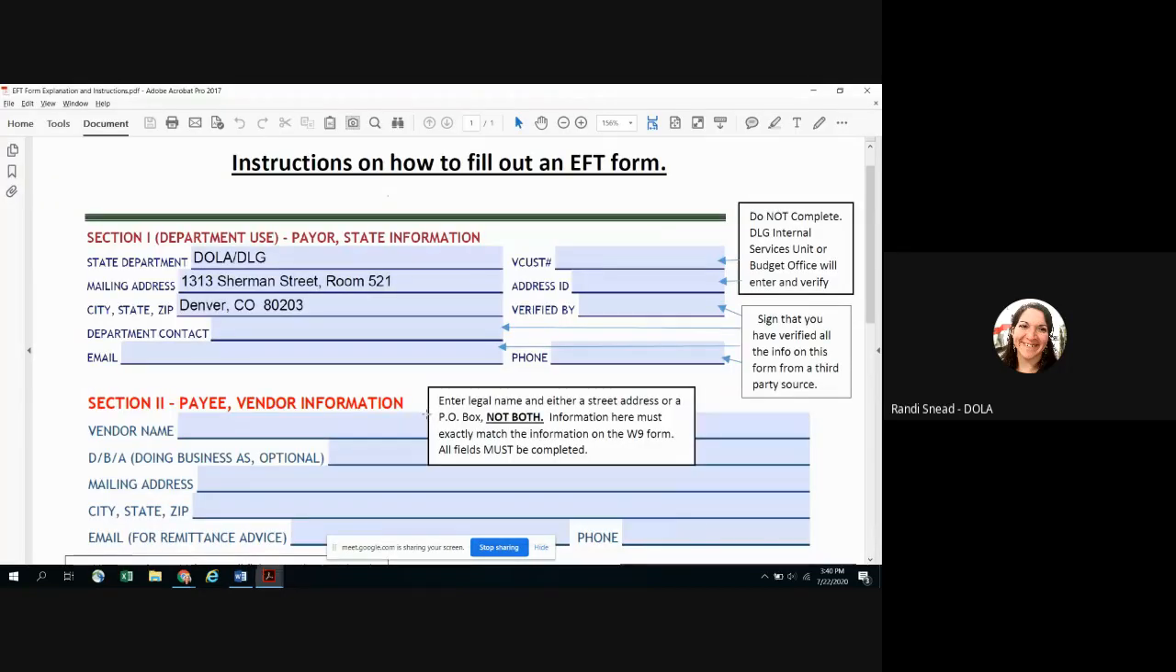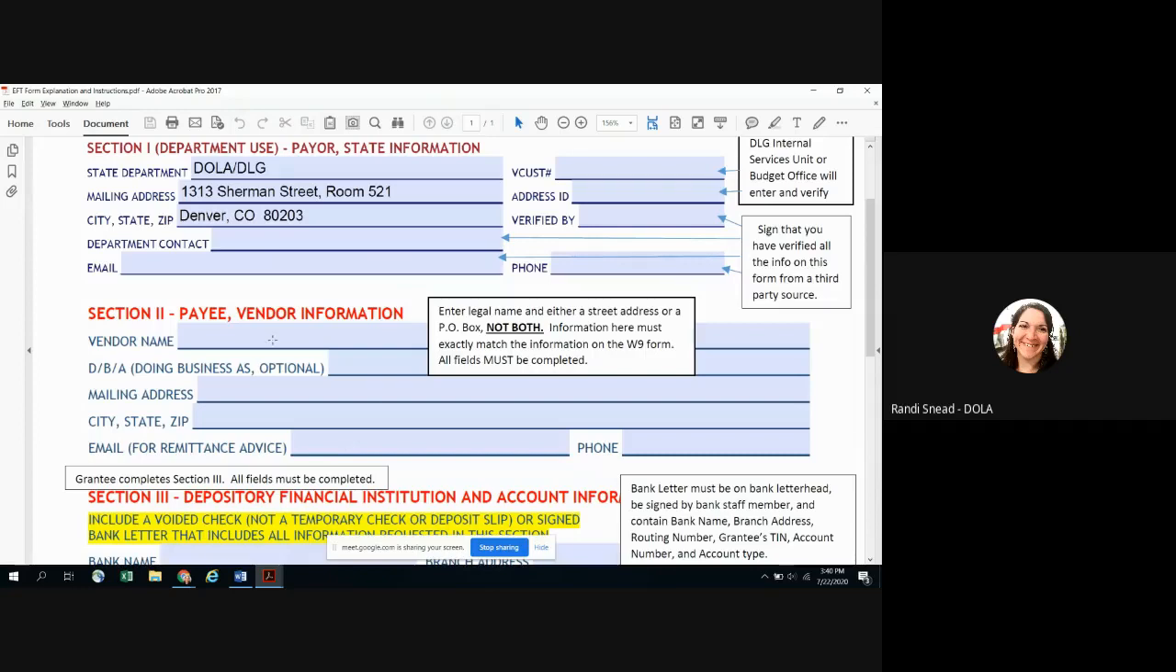If you do need to set up an EFT form, we've created this step-by-step instructional PDF to assist you. Please contact program staff if you need a copy. We will follow these step by step. Section 1 is for DOLA use and you do not need to fill it out. In Section 2, enter your official name and address exactly as it appears on the W-9. Please also include an email that will be used for automatic notifications of payment. Only one email can be accommodated here.